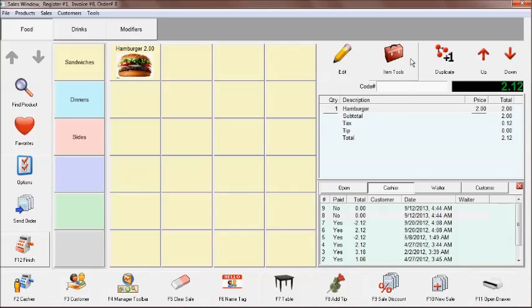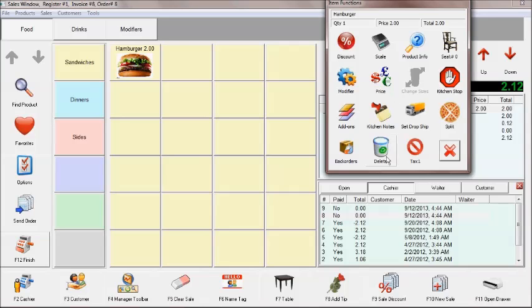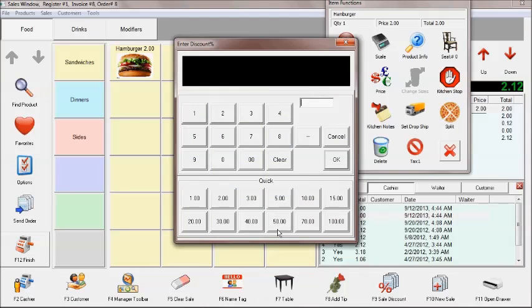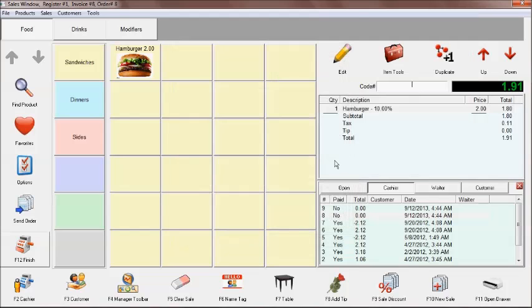So for example, I ring up a hamburger, I go here to item tools, and I could, for example, try to do a discount. Okay, in this case I'm going to go ahead and just say 10%. As you can see, it gave a 10% discount. I can make it so that that's only available to be done by people with certain levels of security clearance. So everything here is very customizable. All these icons are customizable, as well as all the security features.